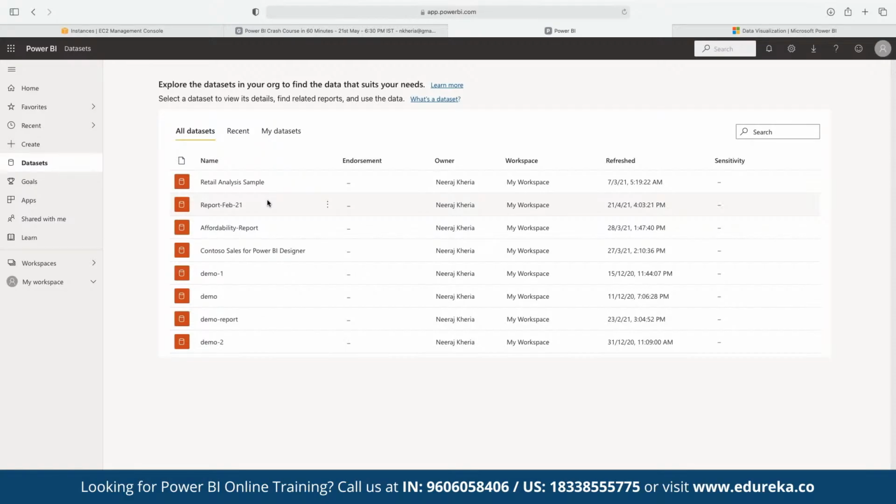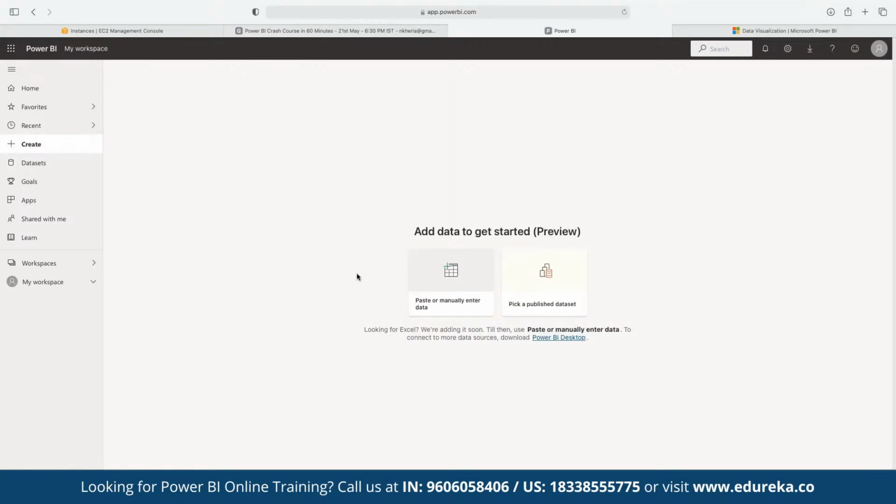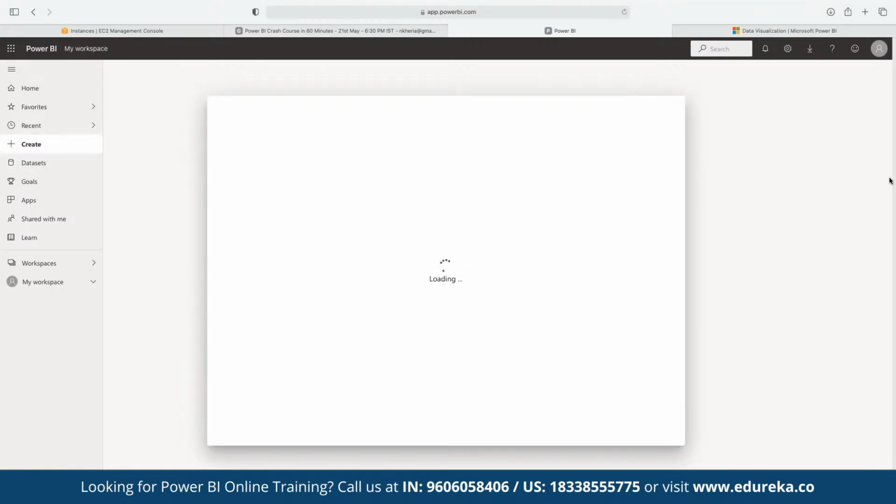And if we want to upload our Excel file here, or integrate it with any other dashboards, then we can also do that. Now in Power BI Service, we cannot upload the Excel file directly, but we can copy and paste the data that we have access to. So let's do that. For that, we can click on create. Here we can paste or manually enter the data set.